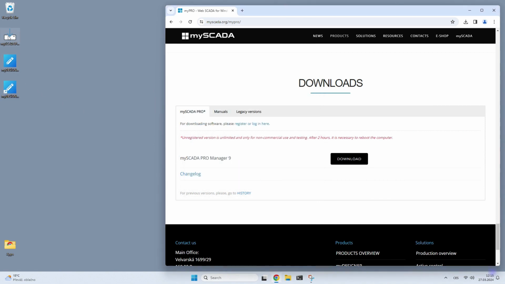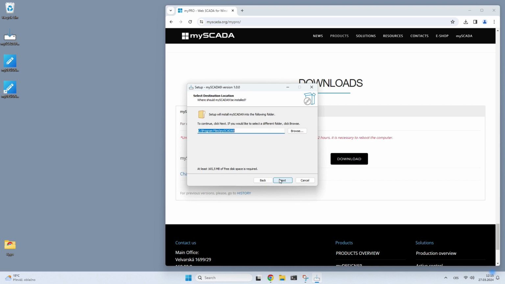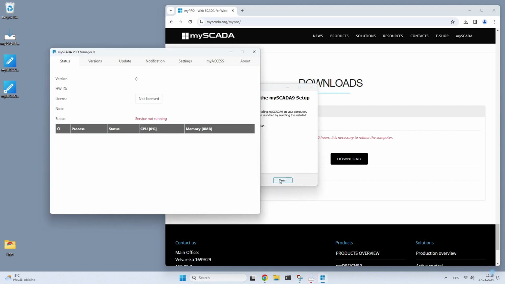Open the mySCADA Pro installer icon. Accept the conditions, and follow the instructions as before to complete your installation process.